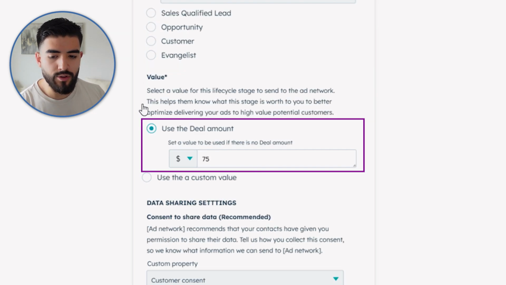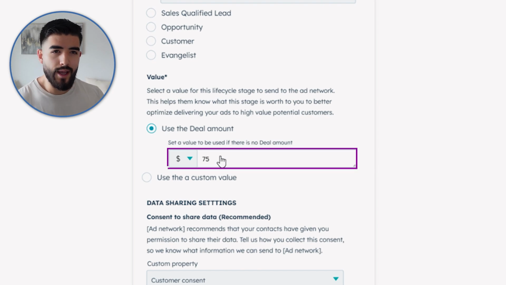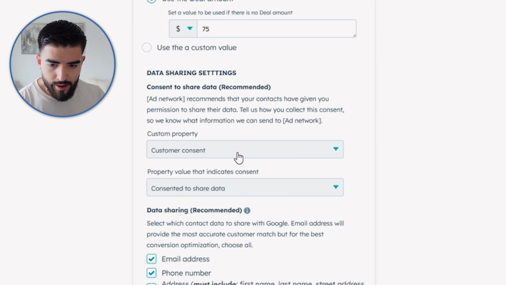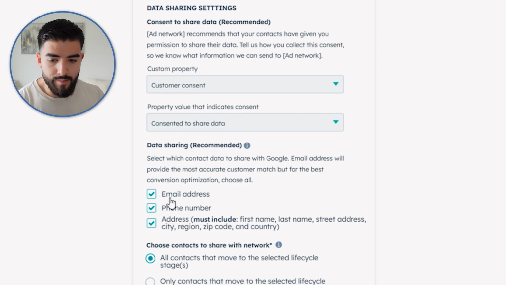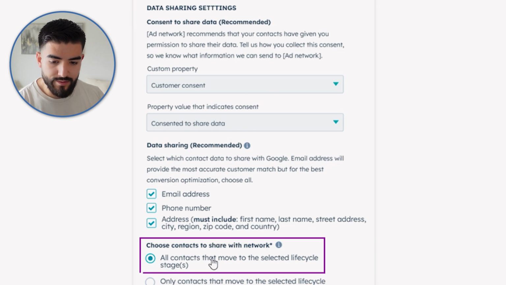If somebody's a customer, you'll probably wanna use the deal amount. But for sales qualified lead, for example, there's not a specific deal amount, but you know that a sales qualified lead is worth X amount to you based on your AOV and your close rate, then you can assign a particular value to that event happening. And then all you'll do is go down, select these predefined fields right here, and then make sure you tick email, phone number, address, and then all contacts that move to that lifecycle stage.